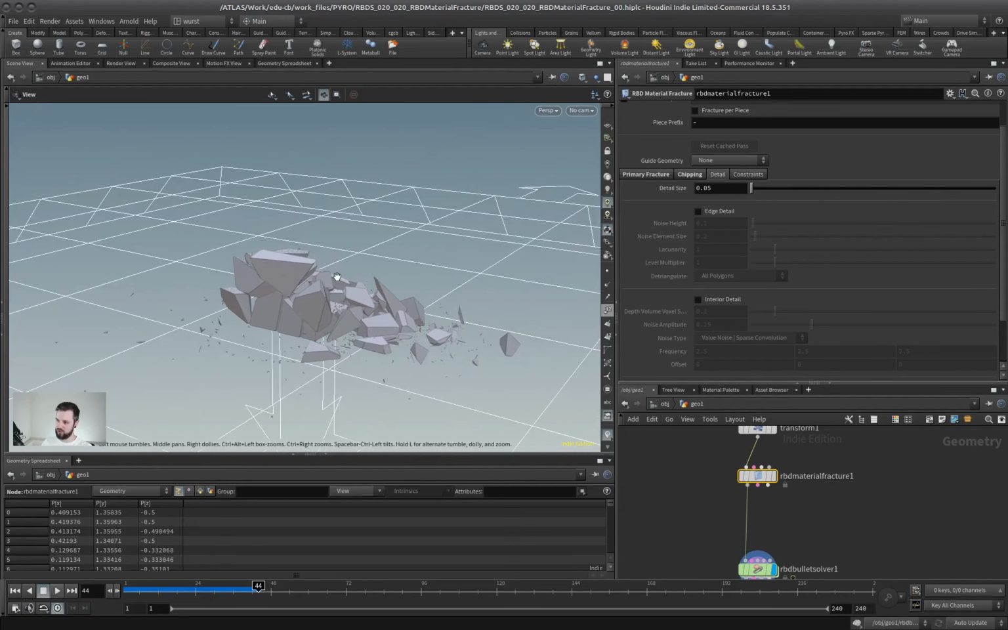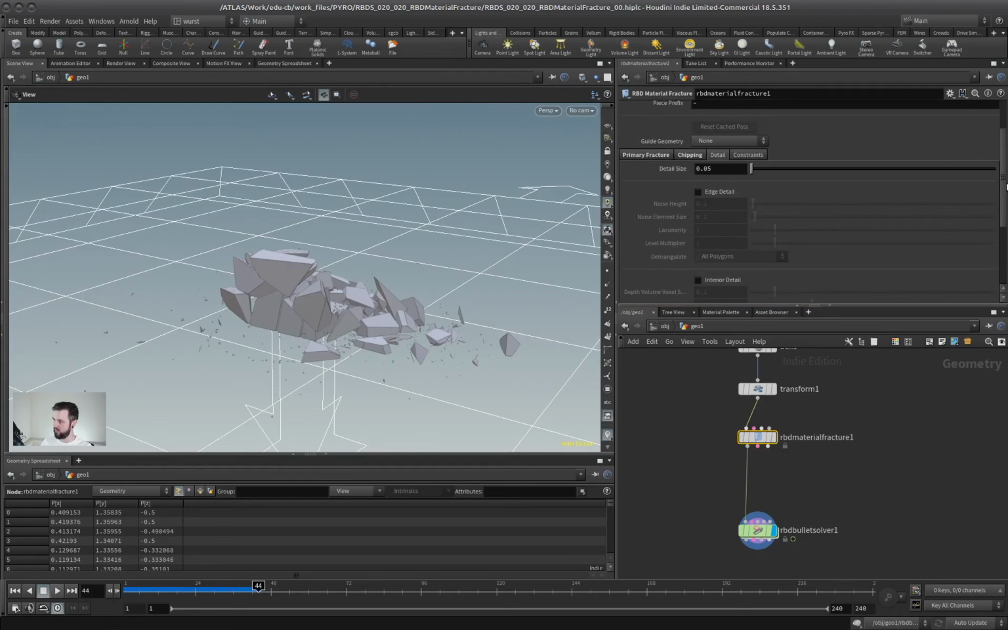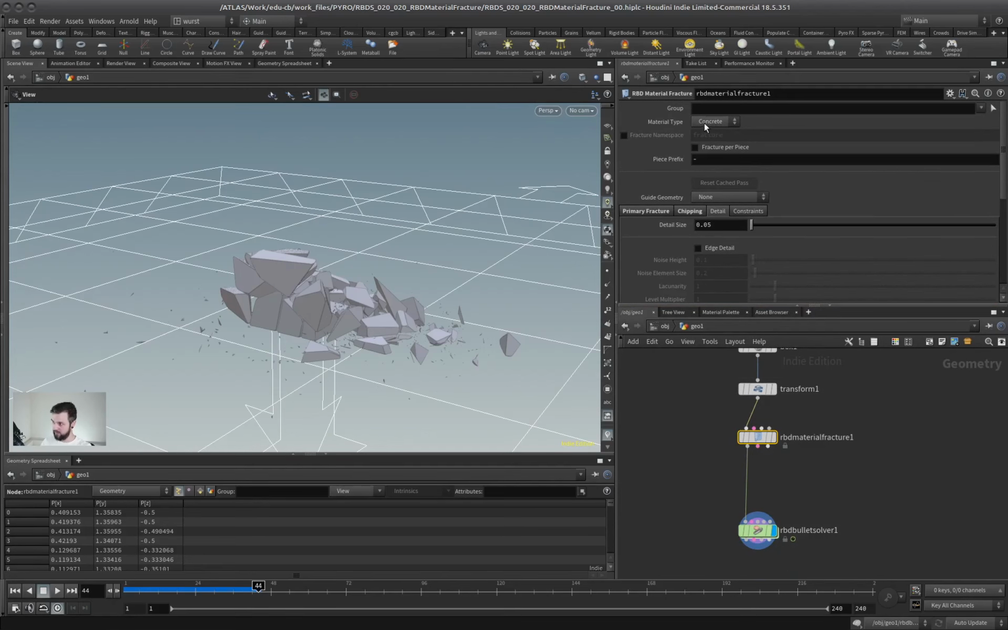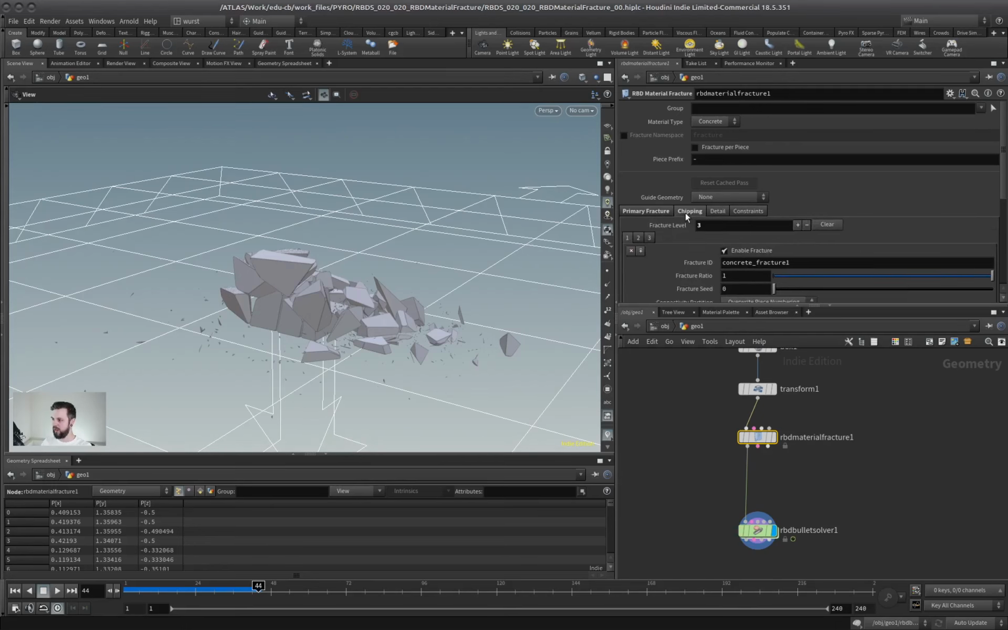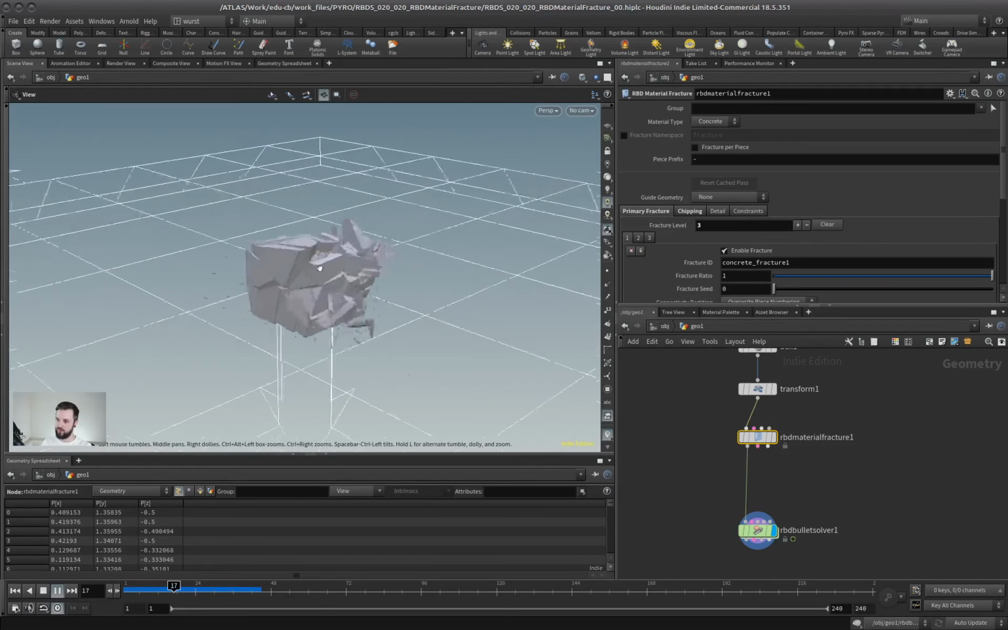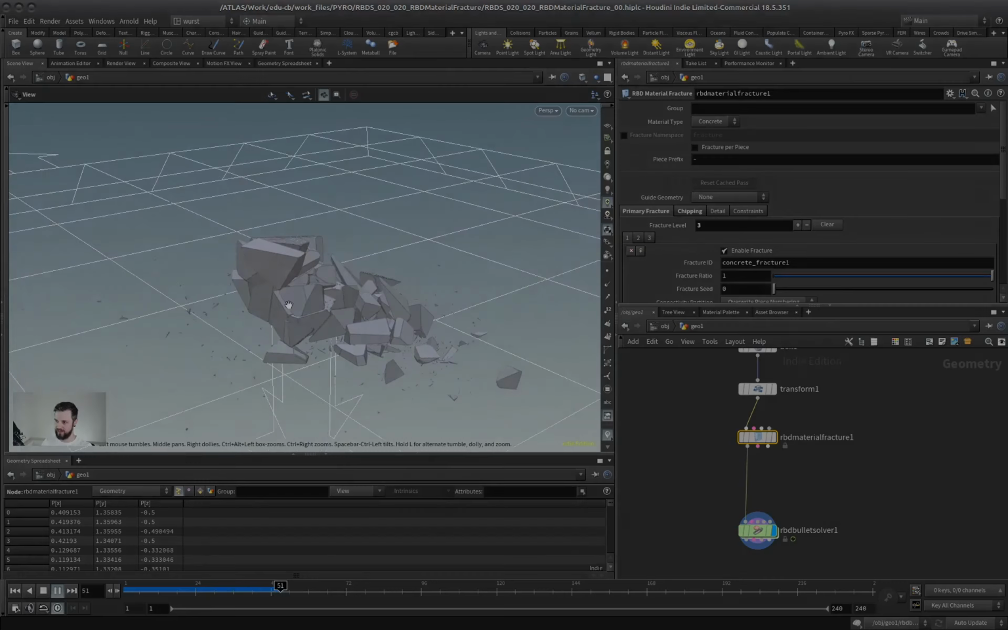But I don't want to put too much into this video. We just want to start. So the first things we want to look at is the concrete material and the primary fracture and chipping. Those two things you should play around with first to get a feel for it and look what kind of range of interesting fracturing you can get.